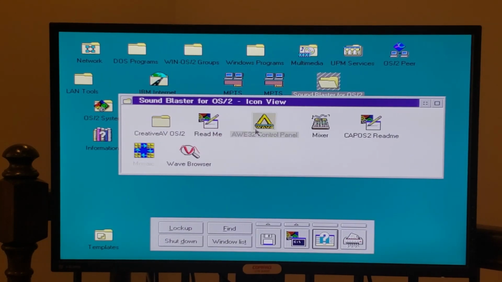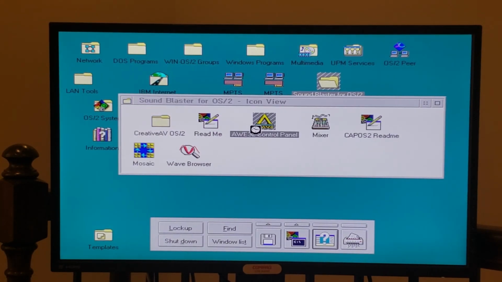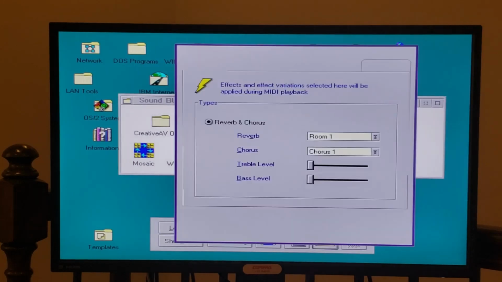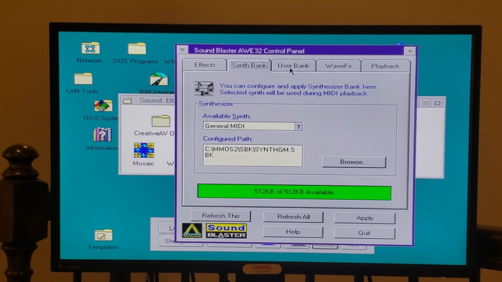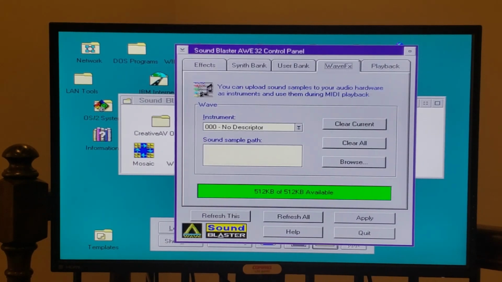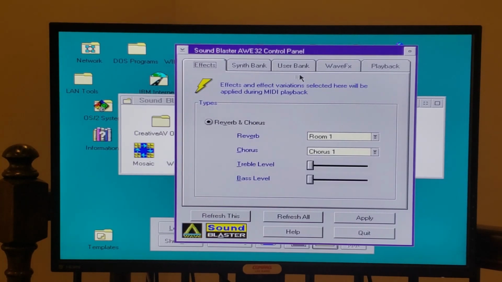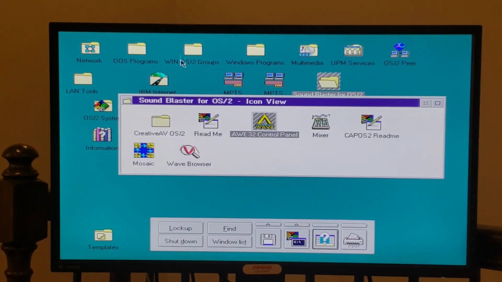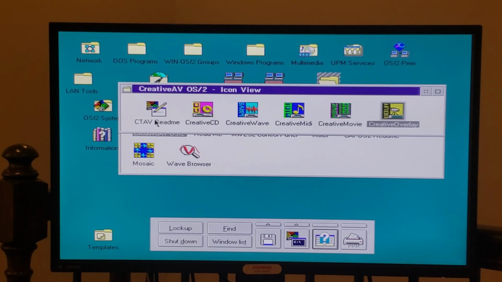Additionally, there's a control panel for loading sound fonts, as well as a mixer. We can click through here and see some different options for loading different effects and sound fonts, I believe. And here we've got some other audio visuals, including wave and MIDI and movie and overlay.